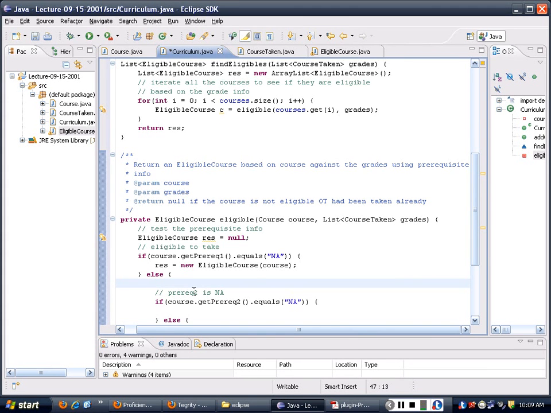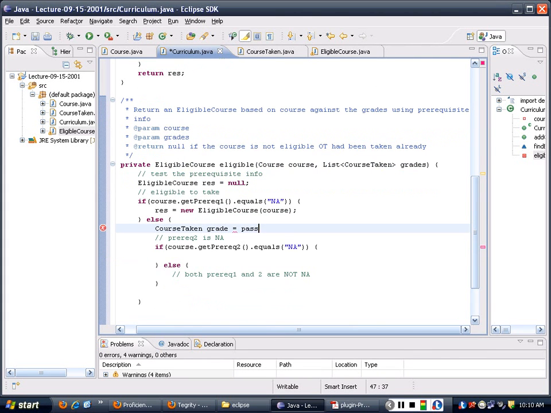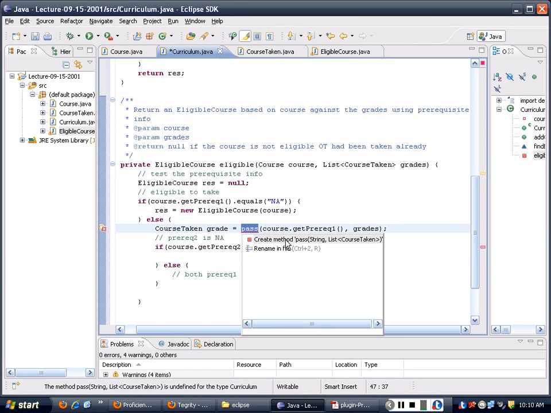Okay? And what I'm going to do is say if you have passed. And if you have passed, then you are going to receive a grade, right? So what I'm going to do is create the course taking. This is a specific grade is equal to pass, for this prerequisite 1 against these grades. I'll create such a method.